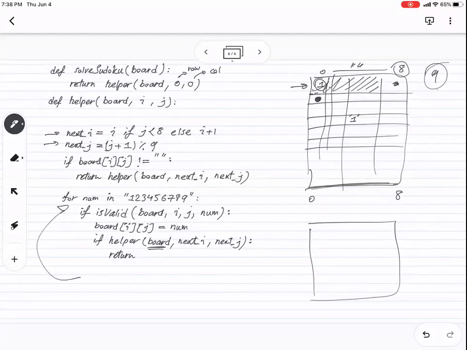Let's say in the next round we call this recursive function, so I have to revert this operation, because we are trying. I'm repeating this because this part is the most difficult part to understand for most people. We are trying these values. If I'm trying something, in the next round I want to try another one, so I have to revert the previous one. So that's why I will do here board, I and J, will be empty, the empty string.